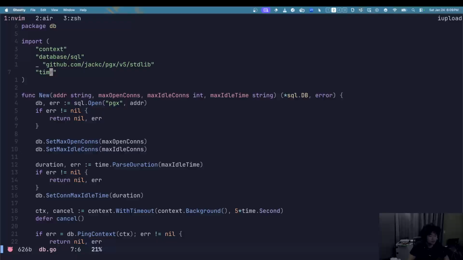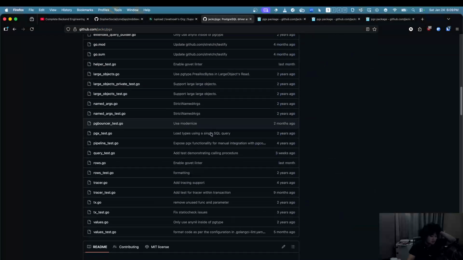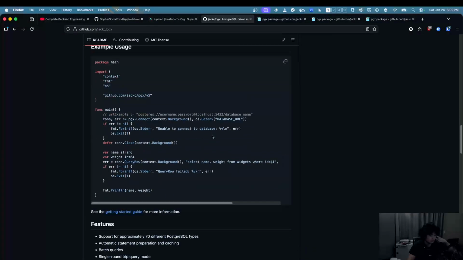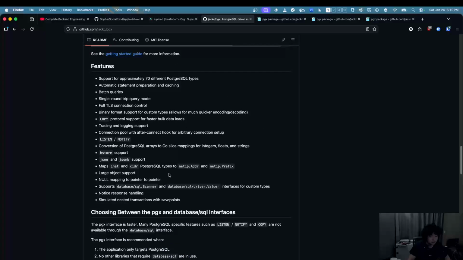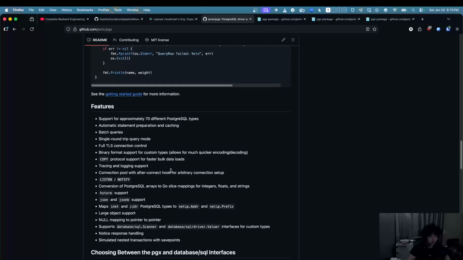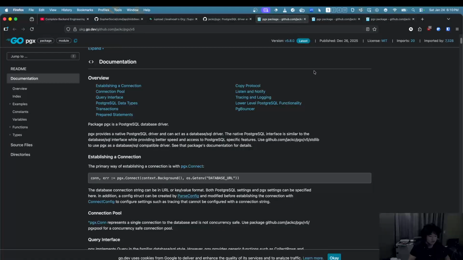But if I want specific Postgres features, then I think updating to this as a whole is better, and apparently it's faster. But I don't really have anything that's specific Postgres. All I care about is just some kind of SQL type of thing.